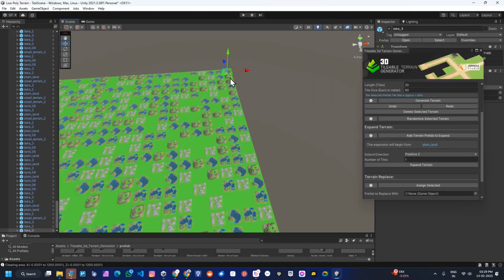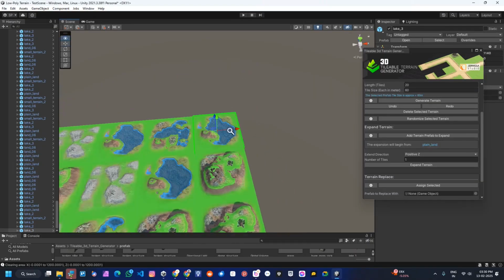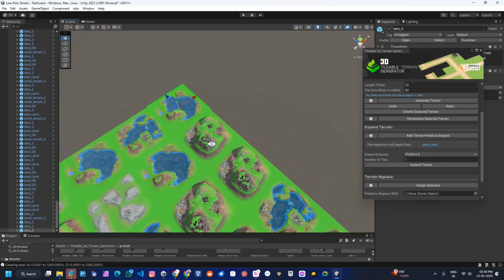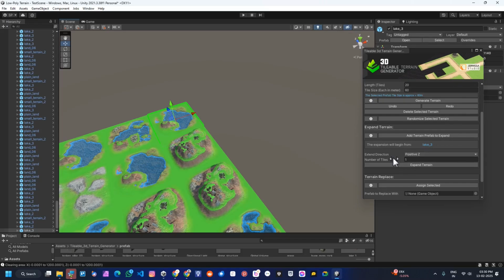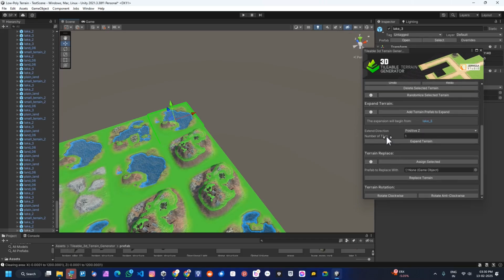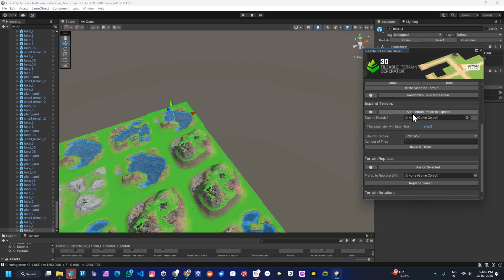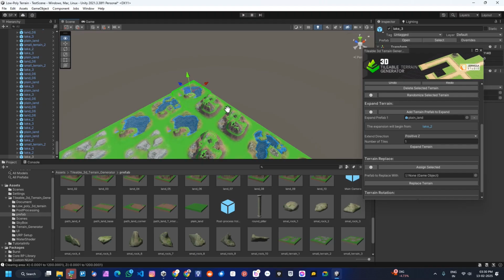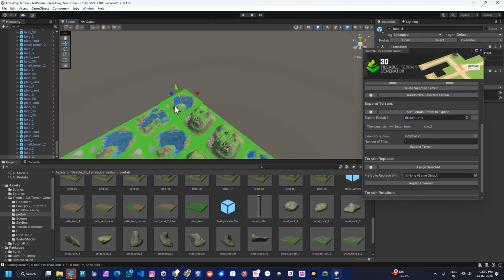Another feature of this tool is the ability to expand or extend the terrain. First, select any terrain from your scene to mark it as the starting point for extending your terrain. Next, add prefabs by clicking on Add Terrain Prefab to expand, and drop your terrain prefab to this section, just like before. Here I have selected this terrain as my starting position, from where my terrain will extend. You can also see it in this tool that says, the expansion will begin from this terrain.